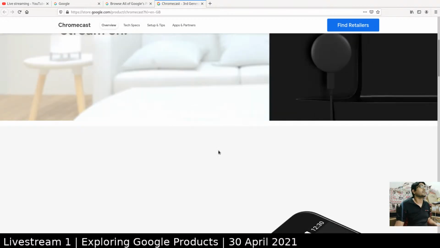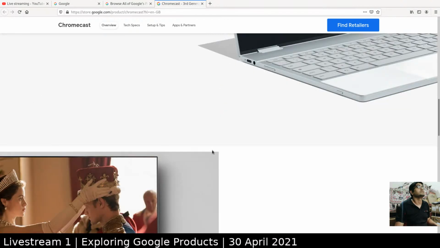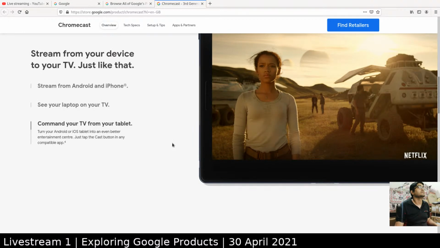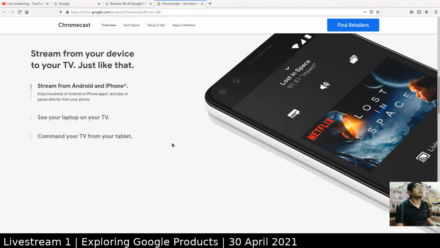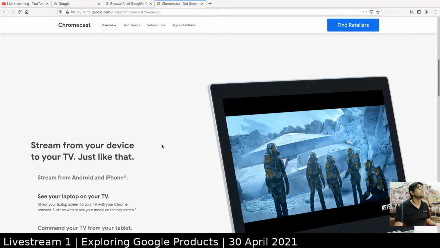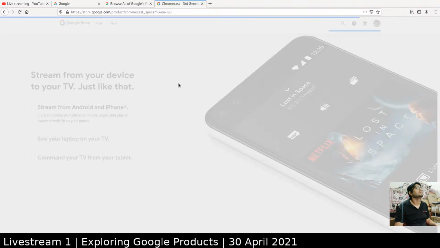So this is the Chromecast website. With supported devices, you can directly stream Chromecast content from the device to the television that you're using. This is Chromecast.